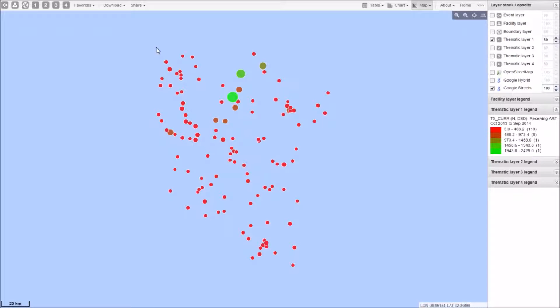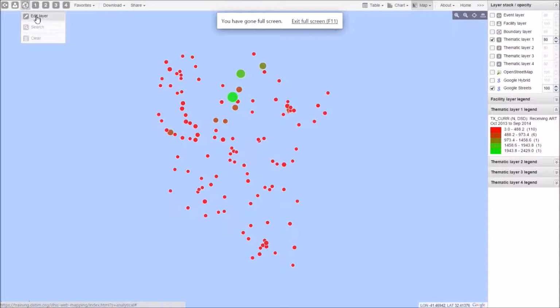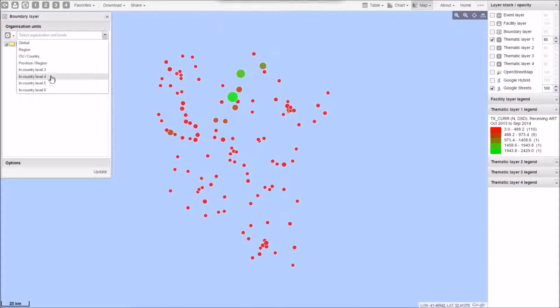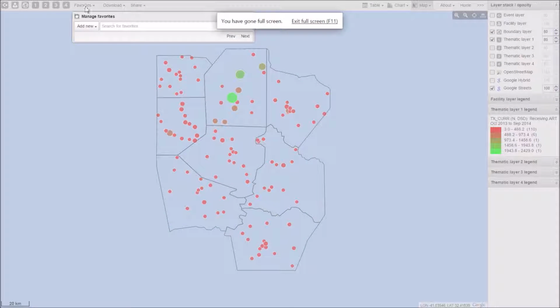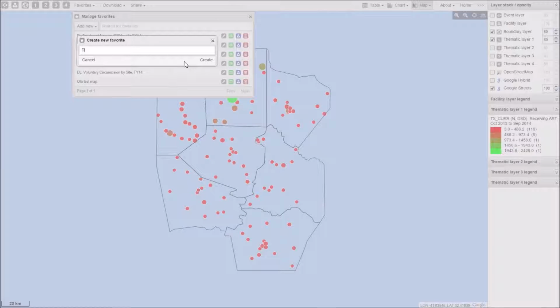I'm just going to add the boundary layer very quickly and save it as a favorite. So it has taken the TX current for each of the individual sites and then mapped them. I've just added the boundaries just so we can see the country layout. I'm going to go ahead and save this as a favorite as well.